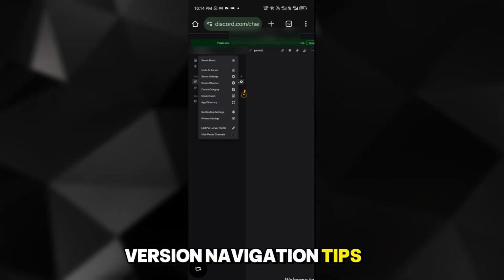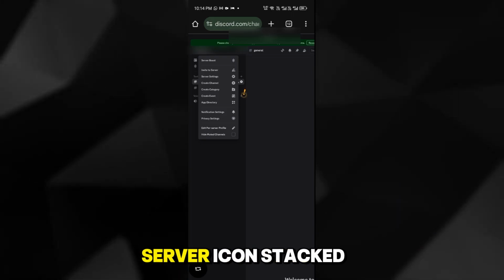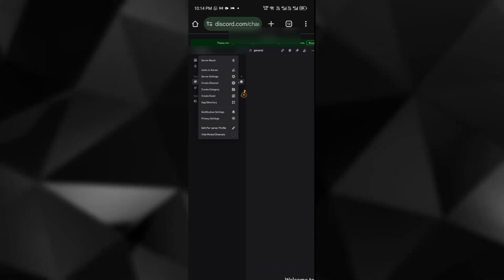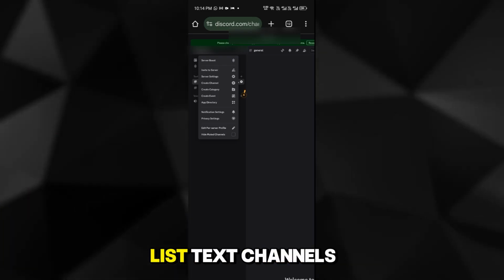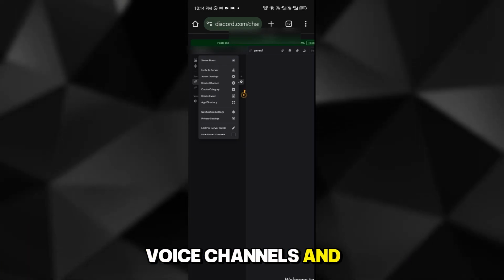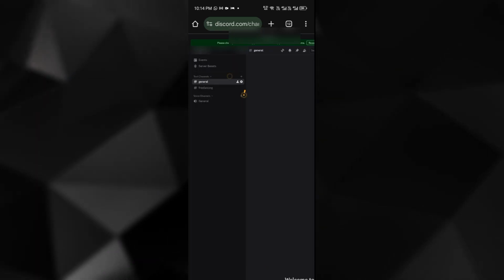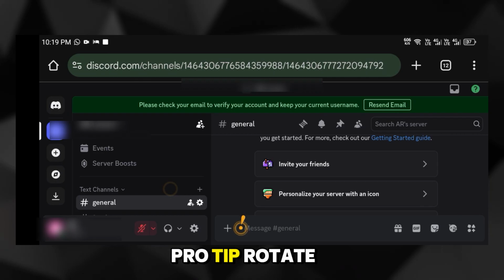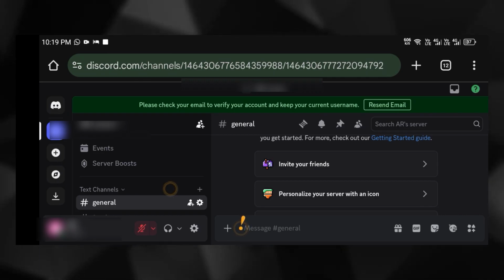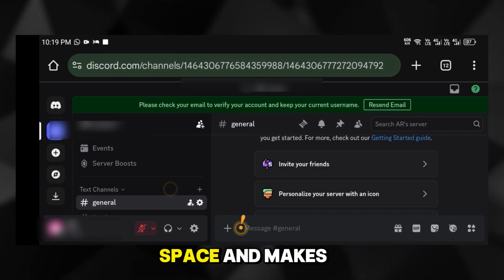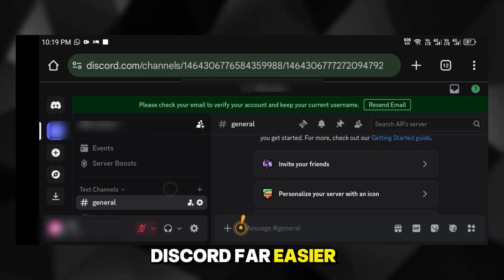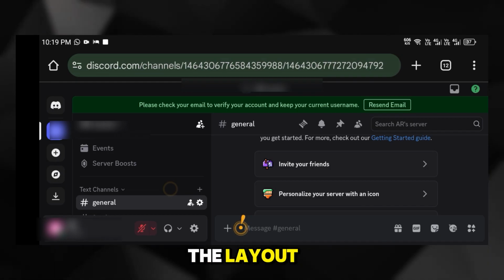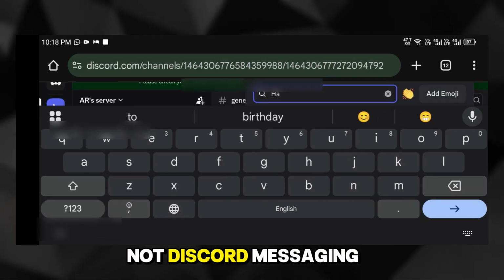Navigation tips. On the far left, you'll see your server icons stacked vertically. Tap any server to open it. Next to that is the channel list. Text channels, voice channels, and threads all appear here. Tap any text channel to read or send messages. Pro tip: rotate your phone. Landscape mode gives you more space and makes Discord far easier to control. If you keep your phone vertical and complain about the layout, that's on you, not Discord.